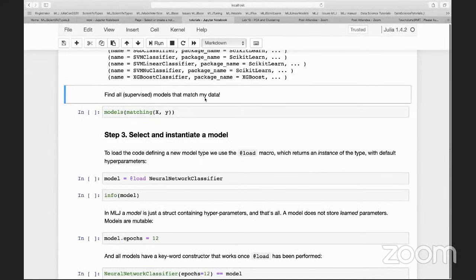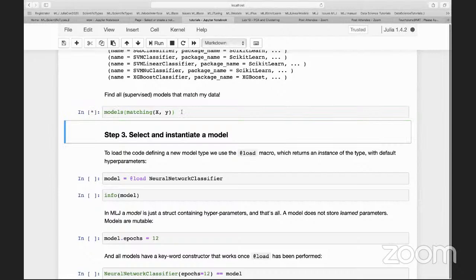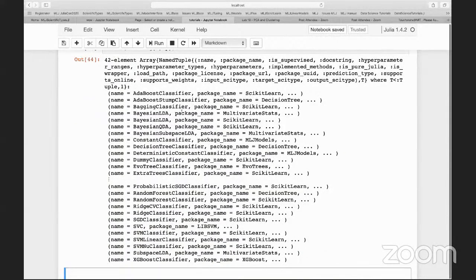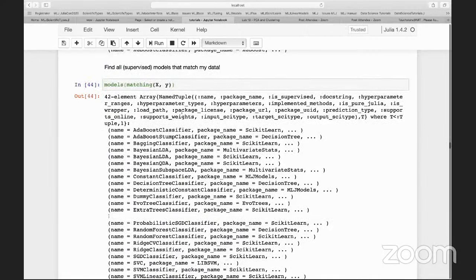And then finally, there's the tool that you'll probably use the most, which is to construct automatically your filter from your data. So suppose you have, as we have here, some input data X and some target data Y. Then you give that data in this order to the matching function. So here's a new method called matching, and that generates automatically for you the filter which you want to give models to find all models that will work with that data. So, and there they are. There's 42 models that will work for the iris data set.